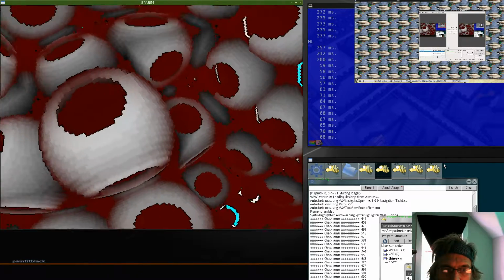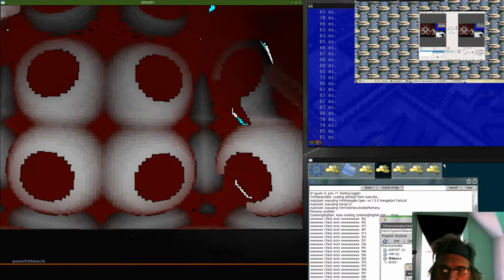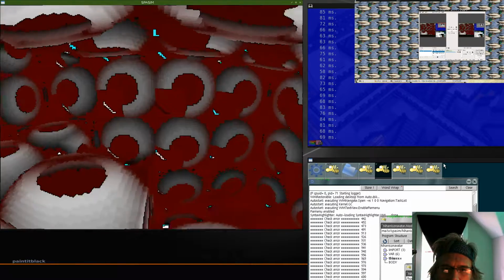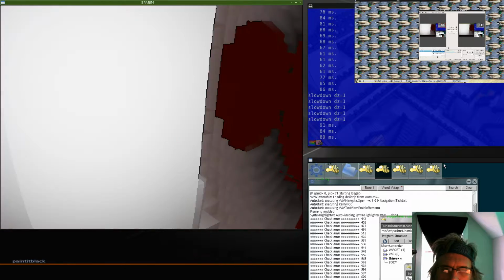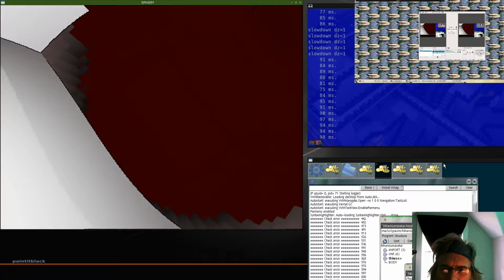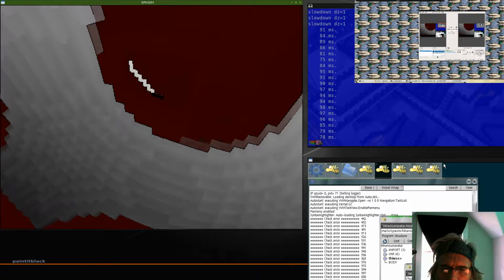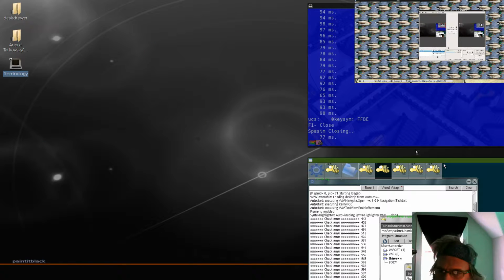Okay, now we're getting better speed. You can see the milliseconds over there, 66 millis, 70 millis, so we're getting 15 frames a second. And this is still not fast enough to feel good.